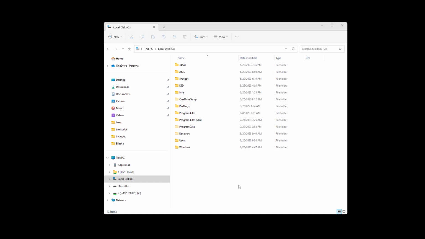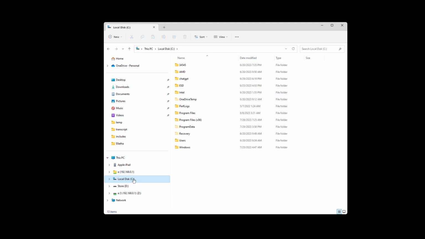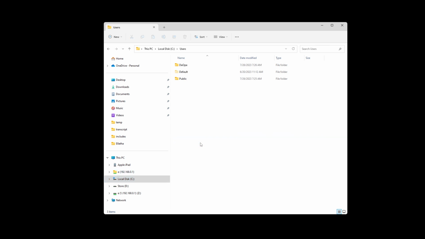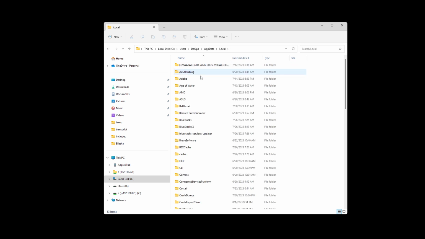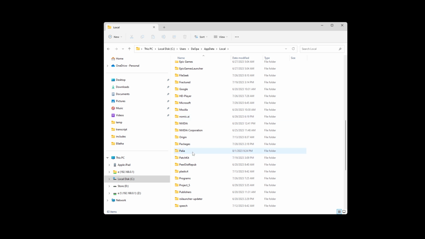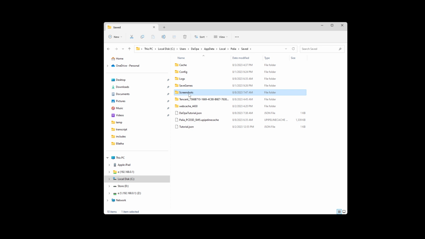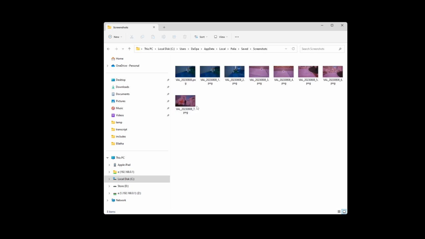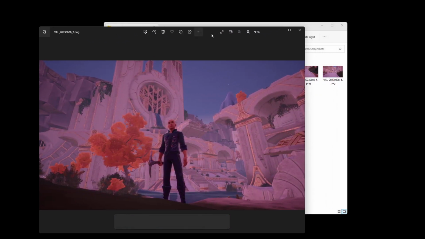All right, to access the screenshots you just did, you have to go to your computer, local disk, users, your username for your profile, app data, local, search for Palia, then go to saved, and then go to screenshots. And then here are the screenshots. That's how you get to the screenshots folder.